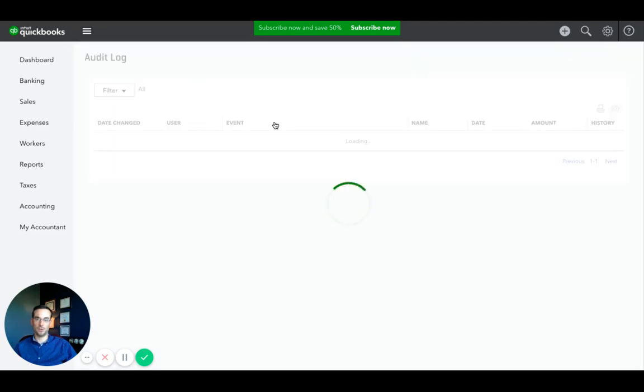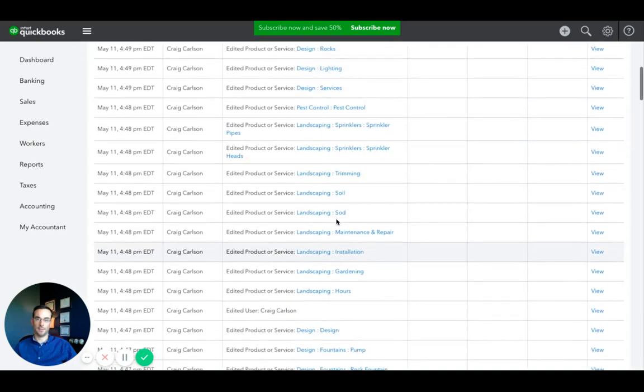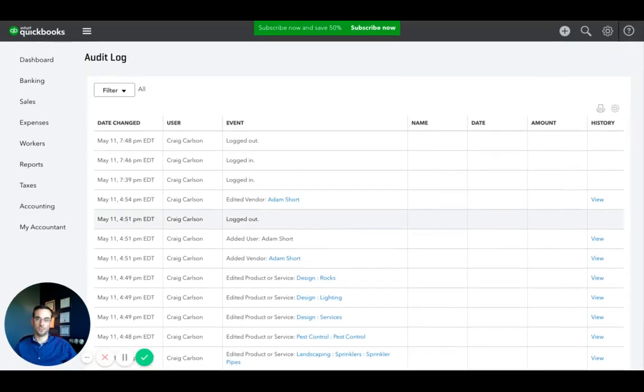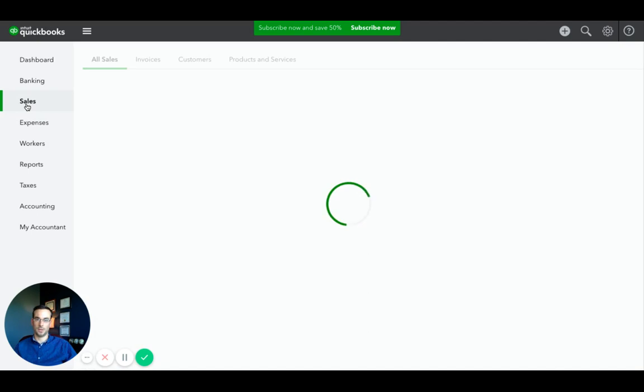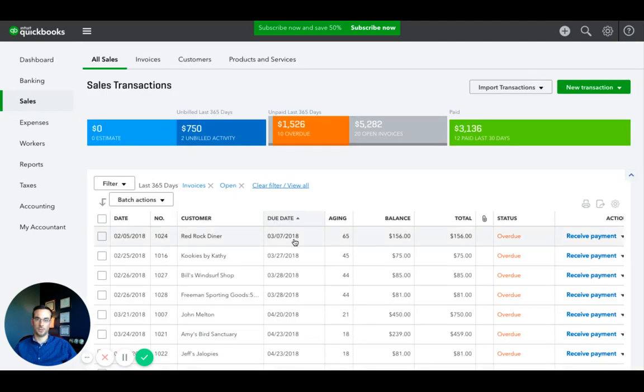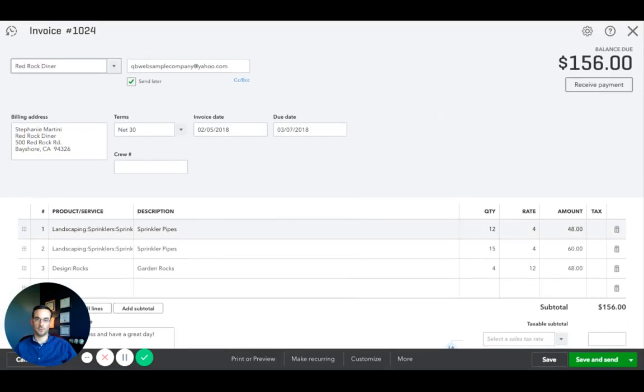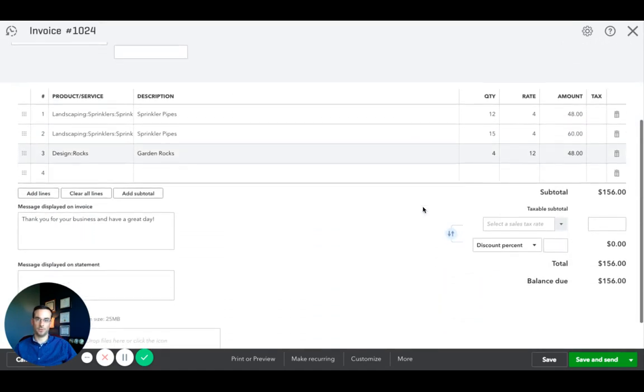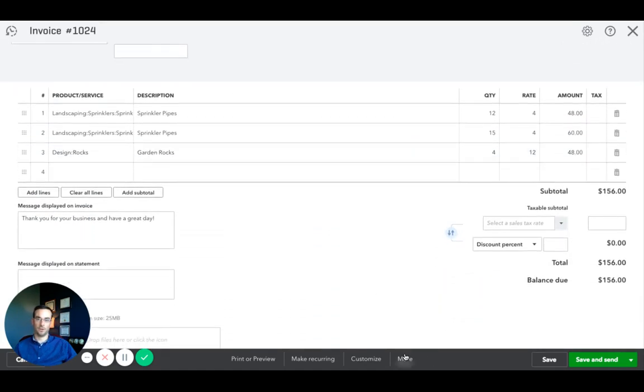Now, there's another view that we can look at that's not directly in the audit log, but it's the transaction audit log. So let's go into sales, and let me open this particular transaction here. This is invoice number 1024. And let's say I want to find out, well, who entered this invoice? I don't know who entered this. So if you go down to the bottom, this black bar, click More, and then click Audit History.